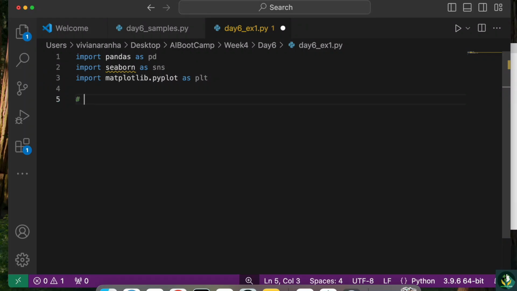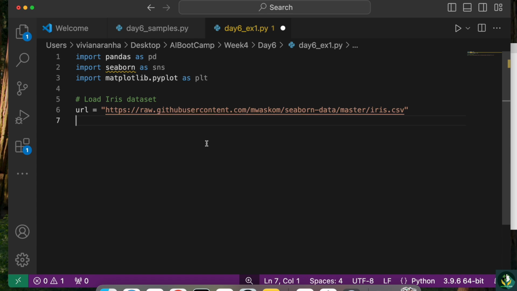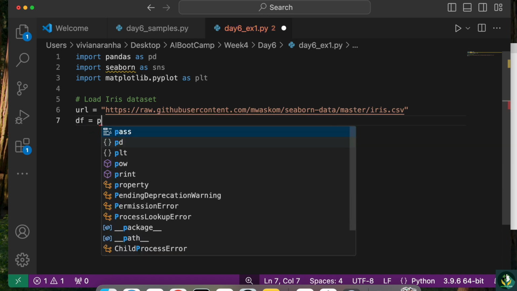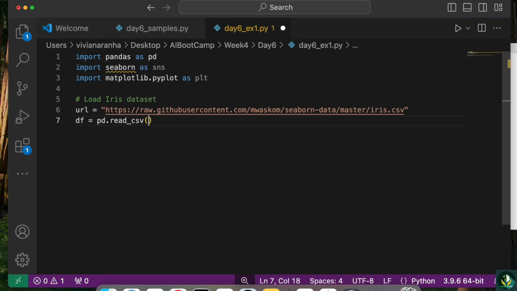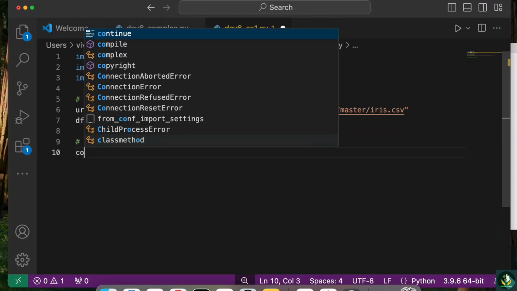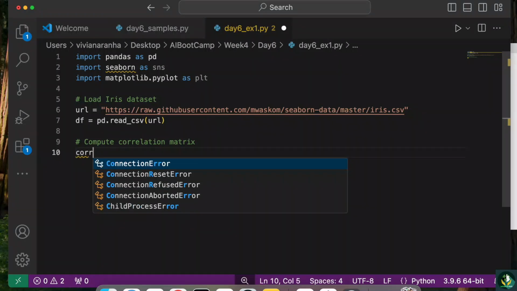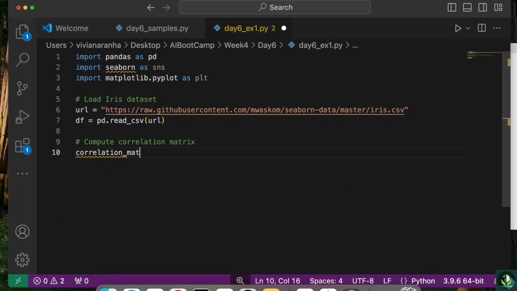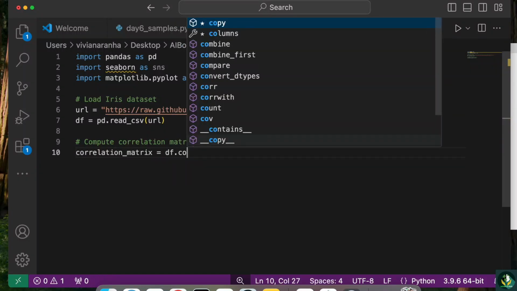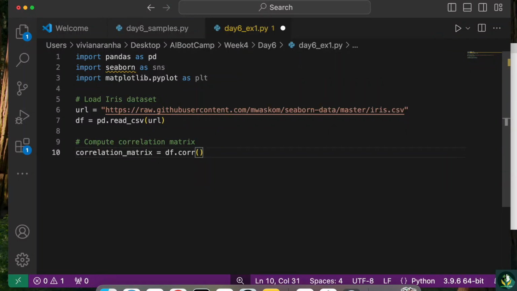Next, the first step, as I mentioned, is to load the iris data set. I'll load it from a URL and put it in a data frame. For that, I'll say pd.read_csv and pass the URL to it. Next, let's compute the correlation matrix for this. I can say correlation_matrix equals df.corr(). It's a variable, so it doesn't matter if I do a typo as long as I'm using the same thing over and over again.